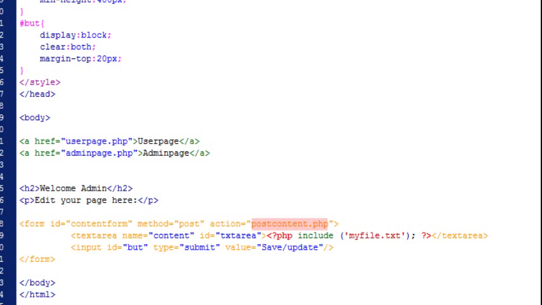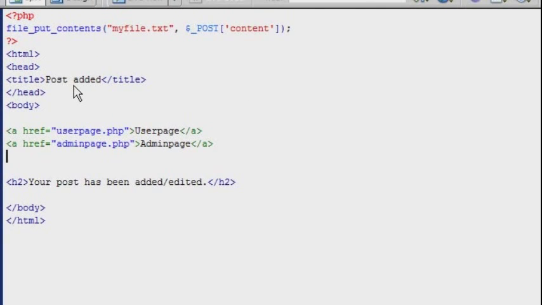So let's take a look at that file. One line of PHP code, that's all we need in that file. It's a built-in PHP function called file_put_contents, and you can see the function takes two parameters here. The first one is where we want to store the content, so we just specify our text file here. The second parameter is which content to store, and that was of course the content received through the post method from the text area with the name content.